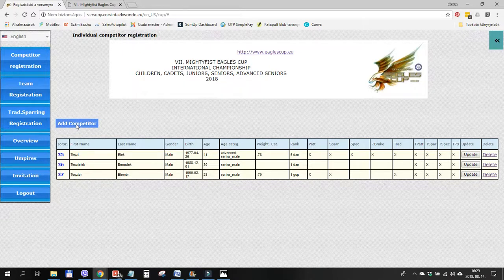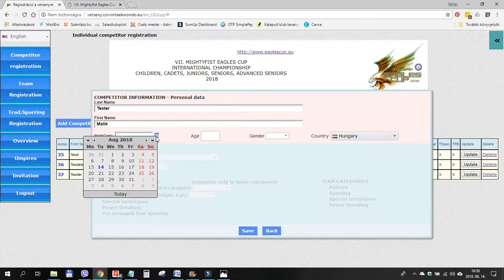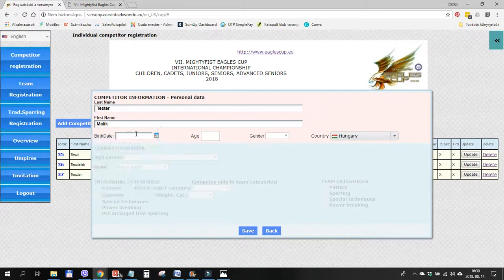You have to do add competitor. You have to push this button and you will have a blank field. You have to give the birth date. You can choose with the calendar function, or you can write it.